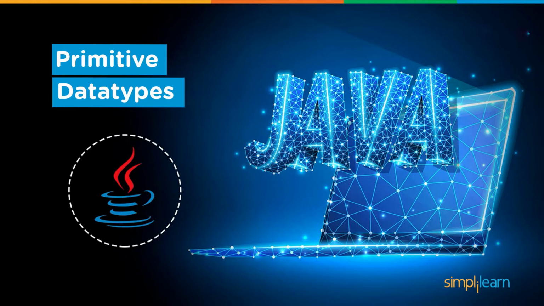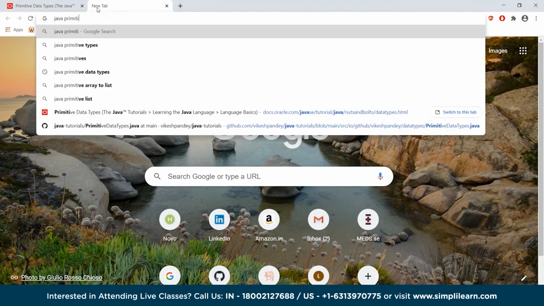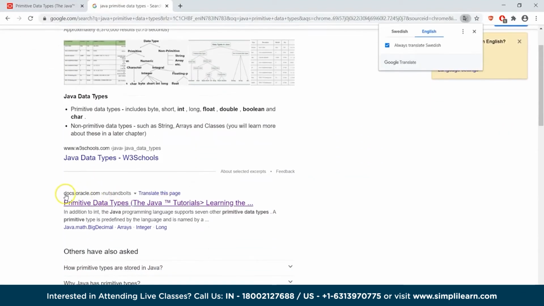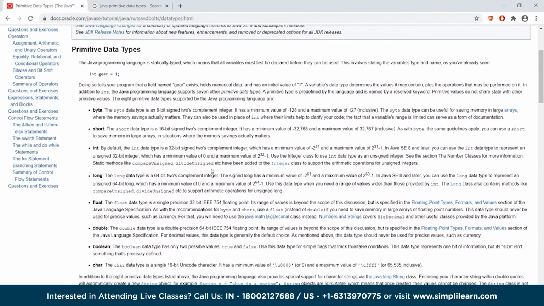I've just opened the official Oracle documentation. And don't worry if you see how this link appears here. You can just open a browser window and type Java primitive data types. And if you hit enter, the first link which you will be given is this particular link. And this is the same link which I have opened. So let's learn about the data types now.